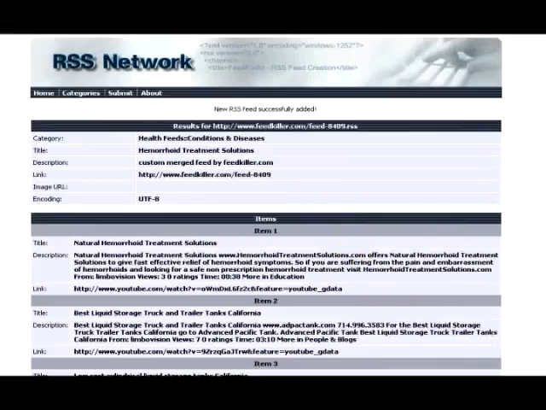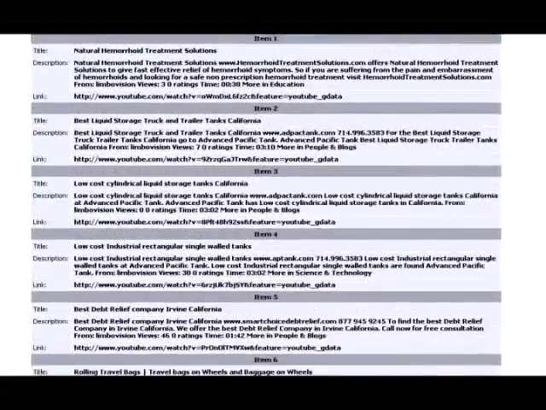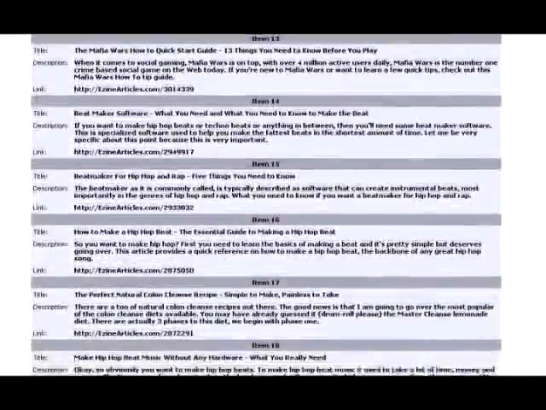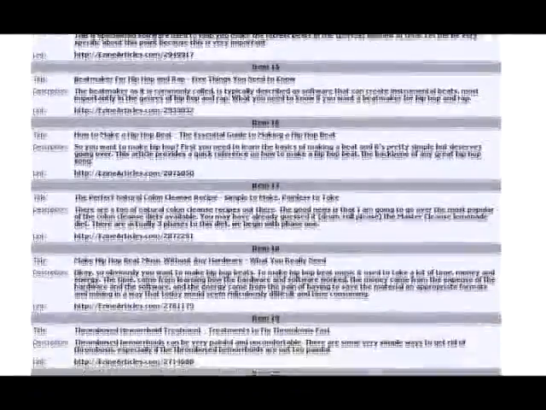But before we do that, I just want to scroll this page, and you can see all these different links and descriptions. All this is text and anchor text links that are all going to go back to our site.